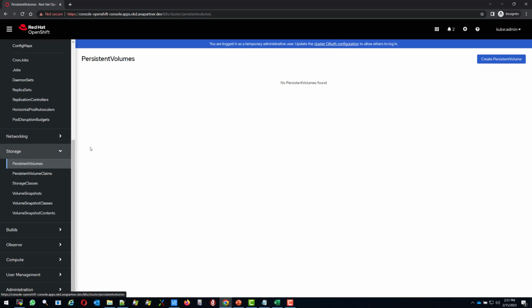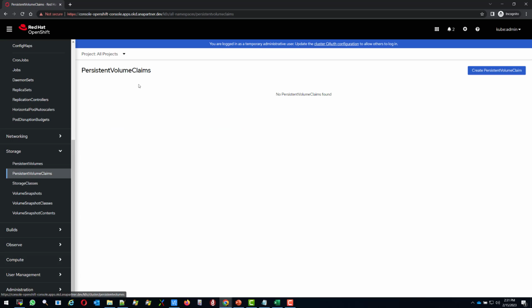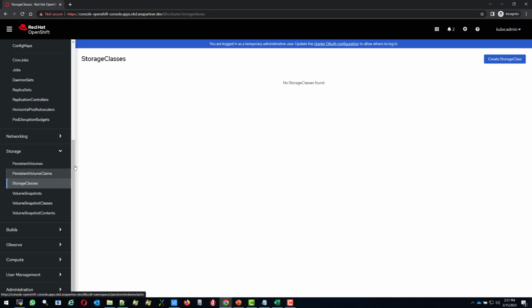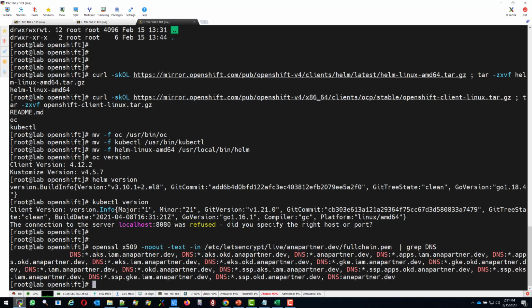So under storage right now, clean out of the box. There's no persistent volumes. There's no volume claims. There's no storage classes defined. So right now, even out of the box for OpenShift, for the Prometheus and logging and monitoring components, they can't store any of their logging information. So we do have a script for that.